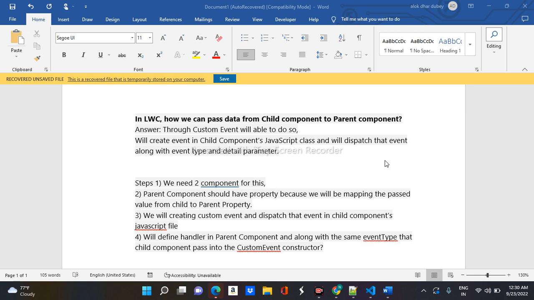While implementing, we'll try to discuss everything which comes on our way in detail. Here we will be discussing at a very high level. So the first question is how we can pass data from child to parent.